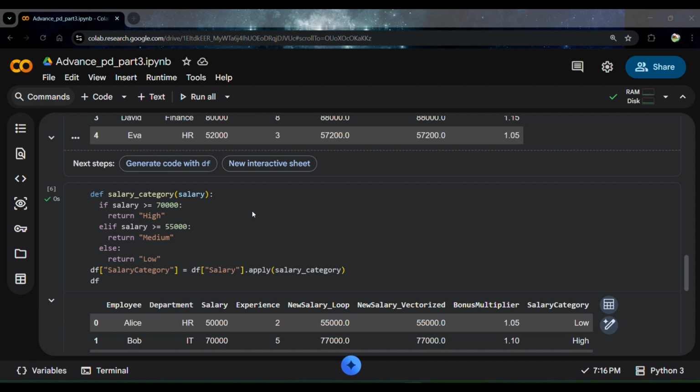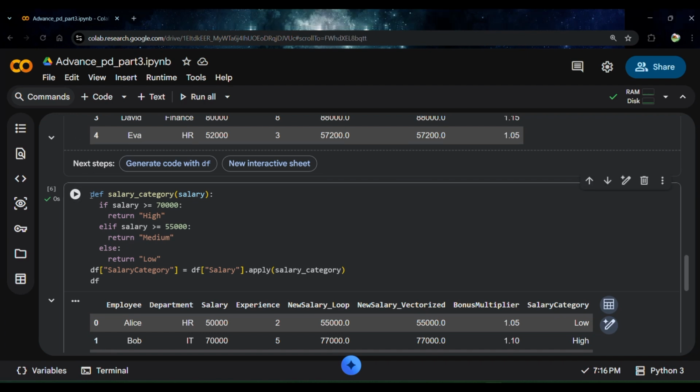So I hope you understand how apply works. And remember, apply is powerful, not dangerous, and we just use it intentionally, not by default. So that's it. And some more things about apply. We use apply inside a function. So apply is not a function, but a method which we use with a function. Also, while we are using apply, Python code runs row by row, so we use it carefully, only when vectorization is not possible.